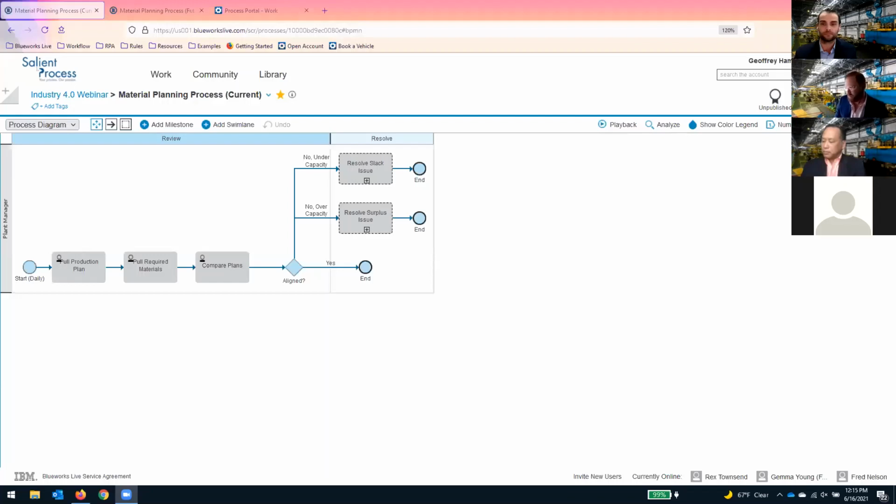I want to make this as specific to the industrial market as possible. And as such, Ben and I have collaborated on a use case. So let's actually start with a scenario. I think right now you guys can see my screen. We're looking at a material planning process.